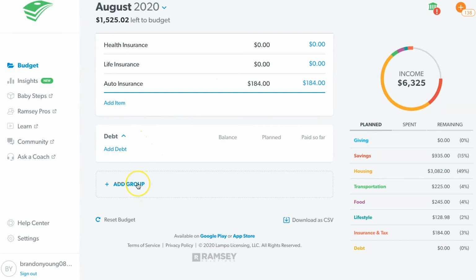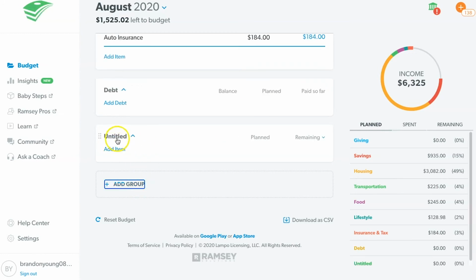Now, maybe there is a group on this actual list that you don't have. So if you want to add a group, you can go ahead and add a group. It will come up as untitled and you can name it. Maybe you can put in here recreation, or maybe you can put in investing.